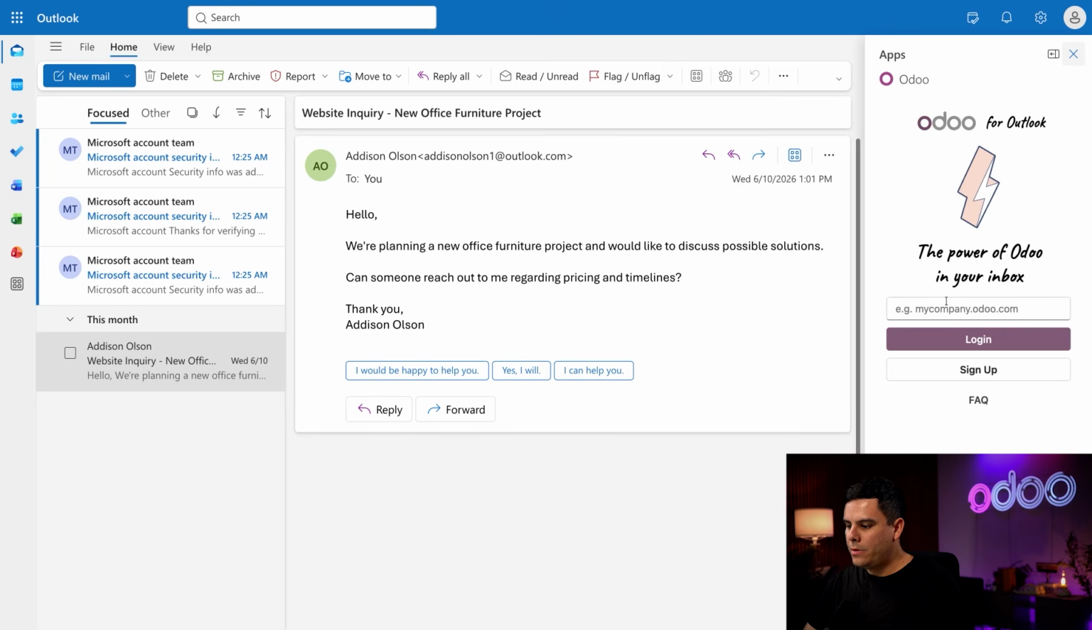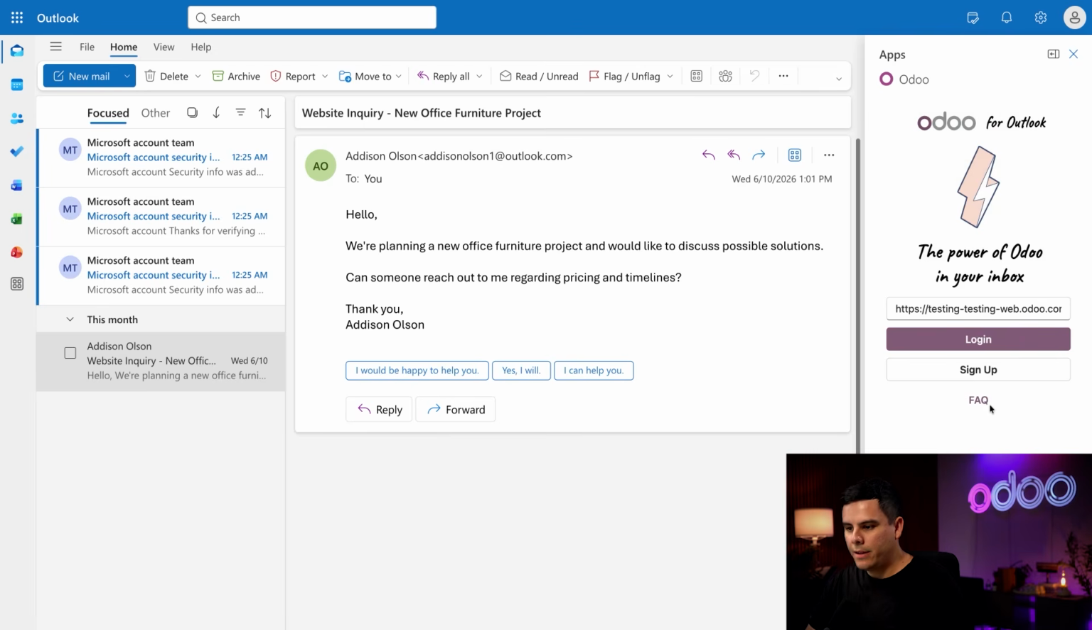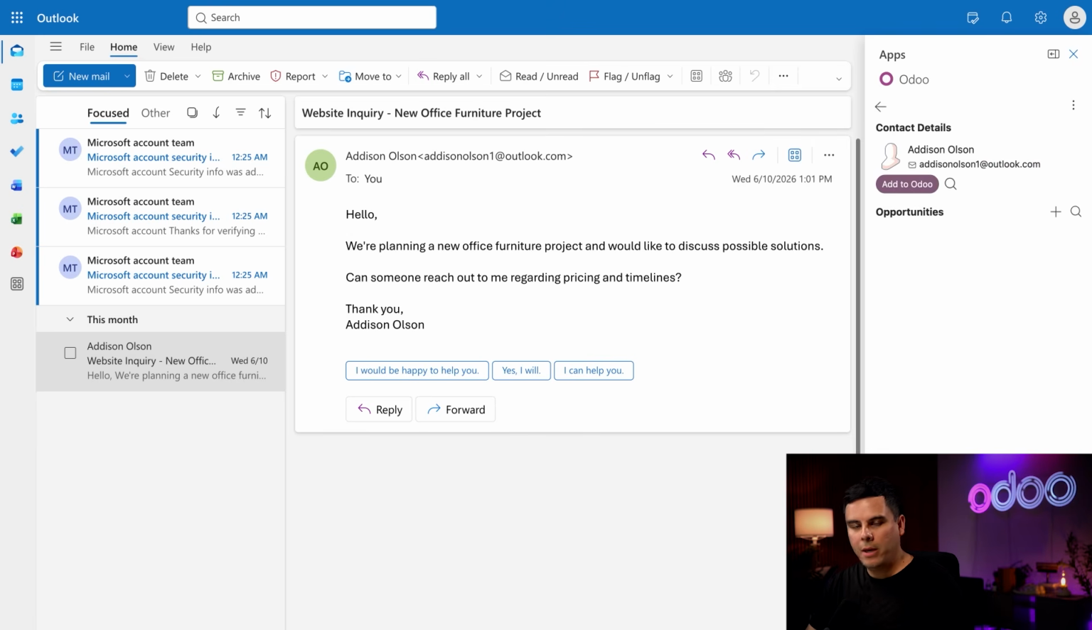The very first thing it's going to ask us is for our database URL. I already have it ready to paste. There we go. We're going to select login. Now this first pop-up appears and we select allow. And then you'll get a secondary pop-up. Select allow on that one as well. It may or may not be visible over here, but once you select allow on both, we're connected.